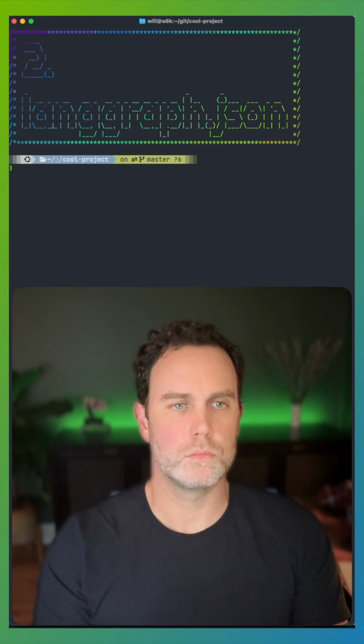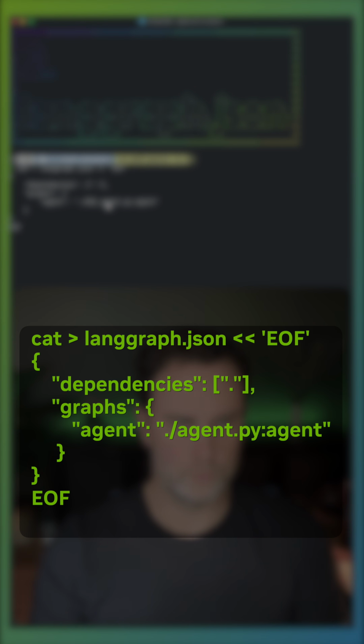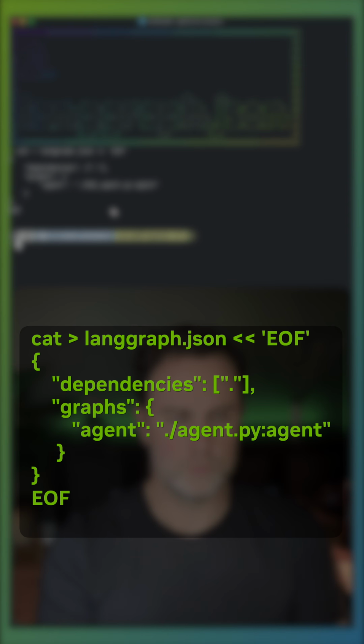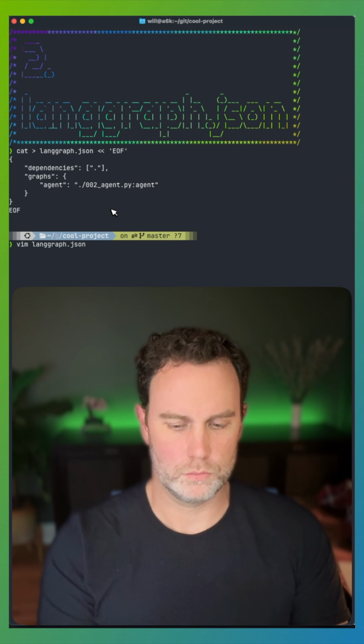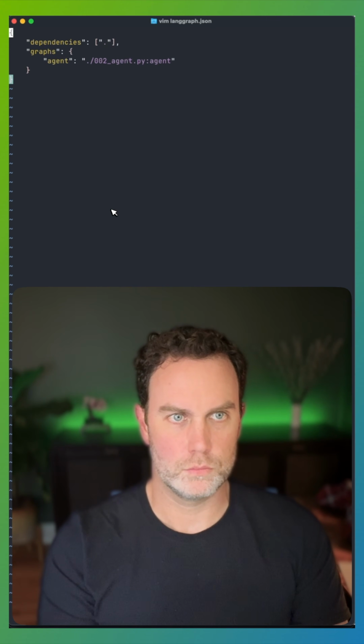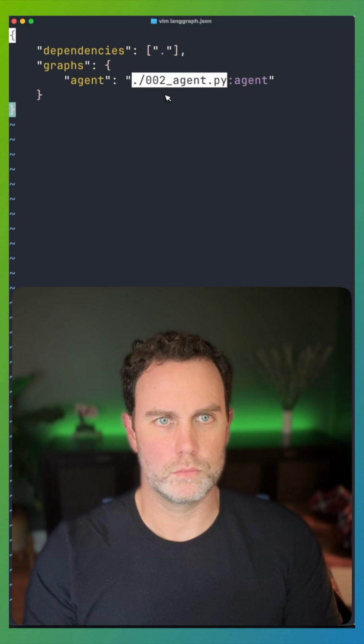Step 2, we need langgraph.json. This is a configuration file. We're going to keep it very simple here. We're just going to add this one file. You have to make sure this file name, in our case 002_agent, matches the code that you want to run inside the LangGraph Studio.